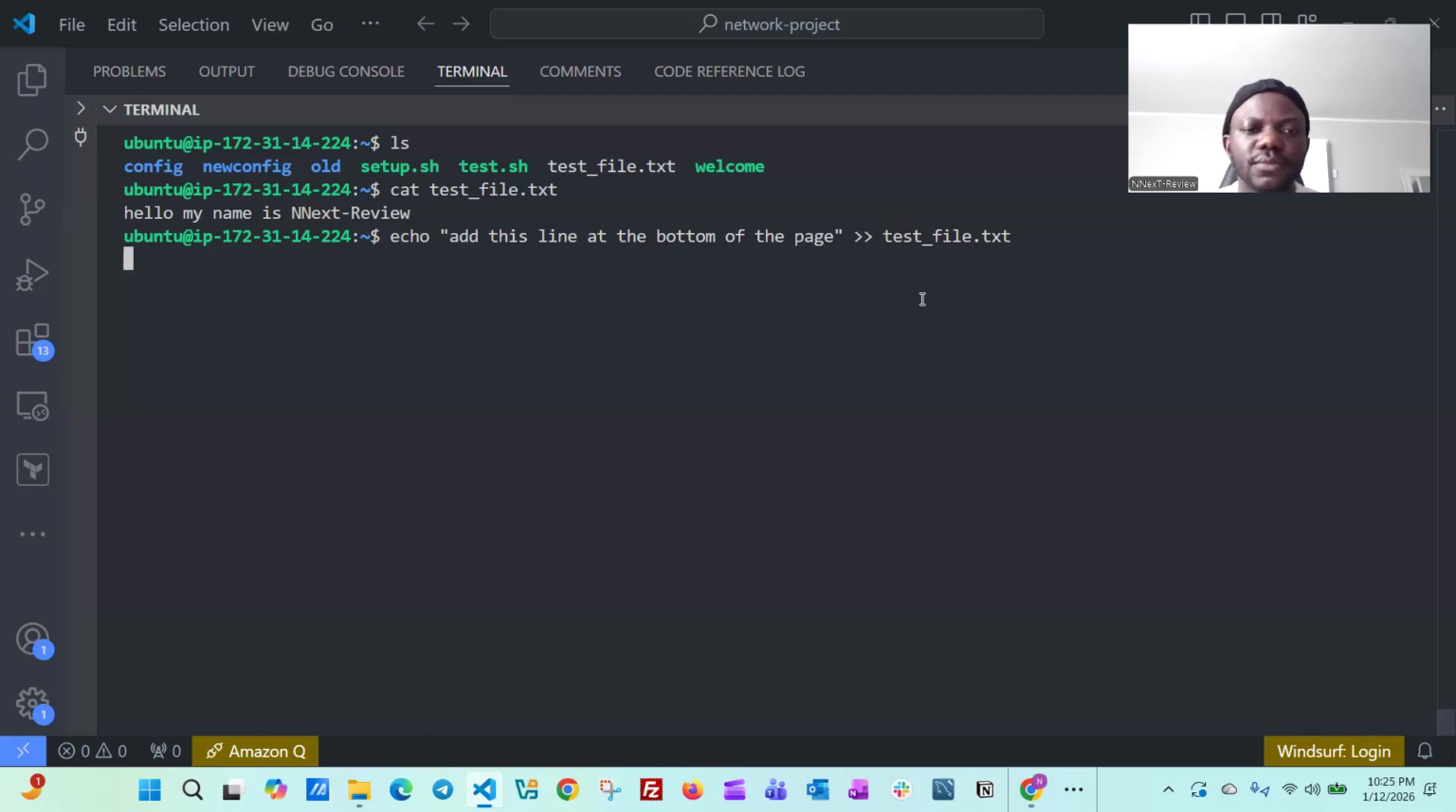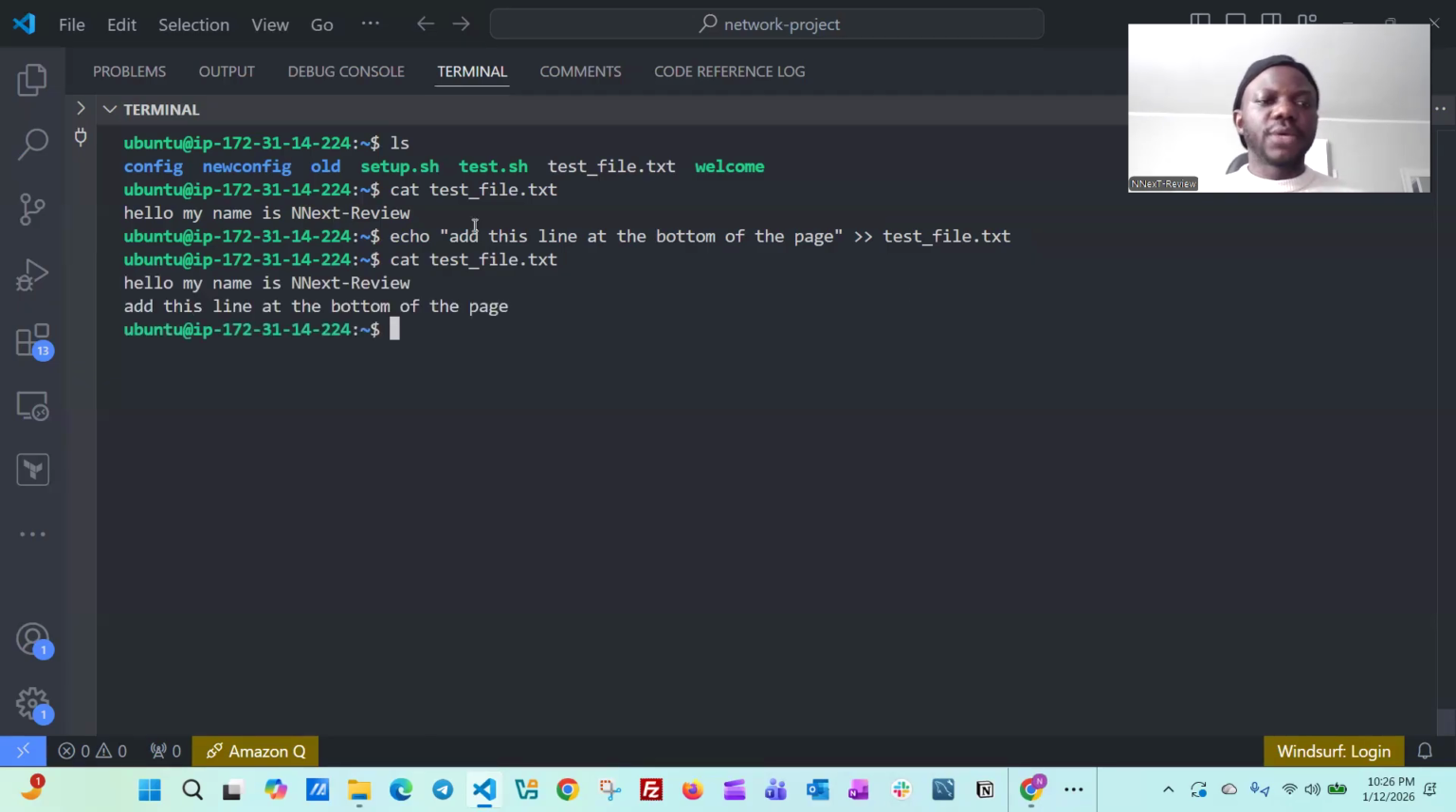So now if I do cat test file, now you see it says, hello, my name is next review. Add this line at the bottom of the page.